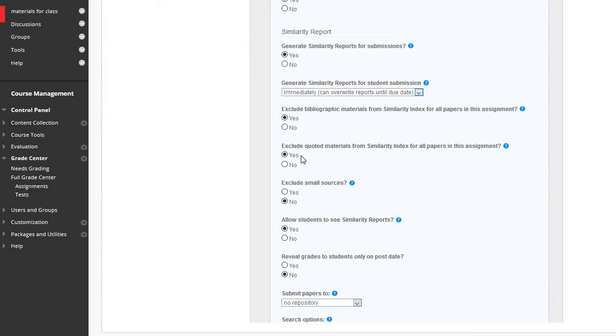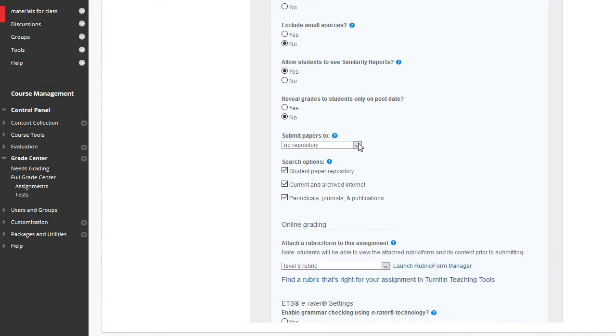What material is included in a similarity report. Notice here, direct quotes I exclude from a similarity report. So in other words, if they put a direct quote in, it's not going to say the student copied. Allow students to see, reveal grades to students only on the post date. Of course, I put no. I also have it set up as no. Usually, they have it set up to the paper is submitted to the repository. I have it set up as no repository.